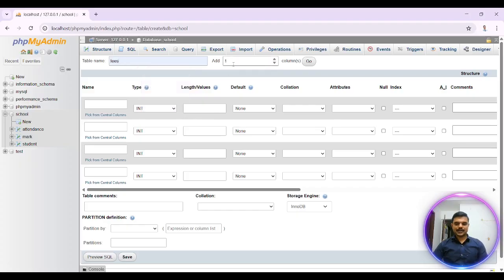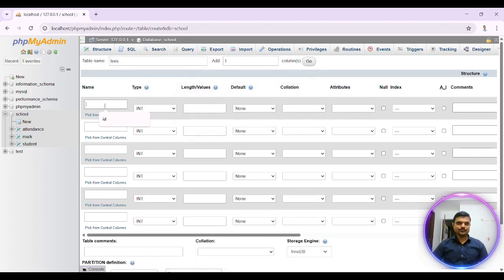Here fees having 6 columns. Already 4 are there, so 2 additional will be there. So additional 2. Now ID, registration number. One second. Receipt number, registration number, reason, amount, and fees date.